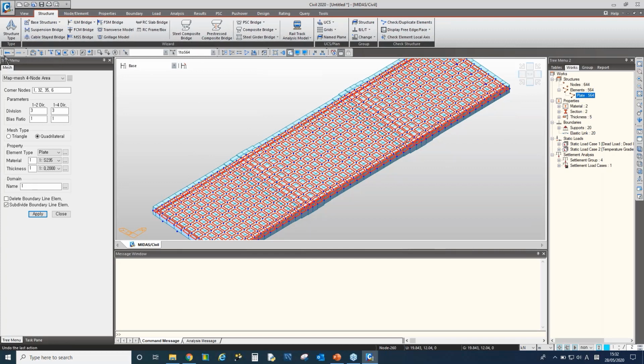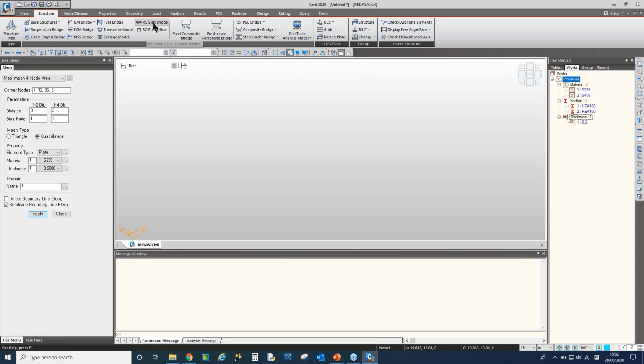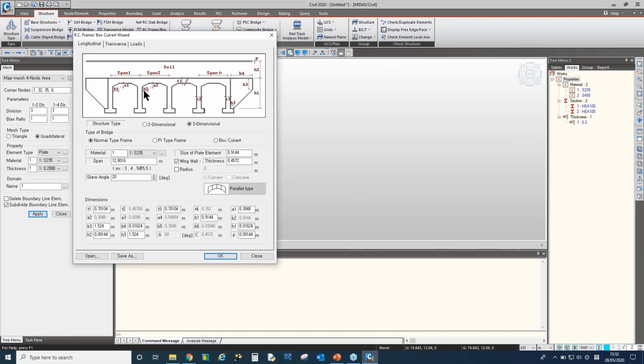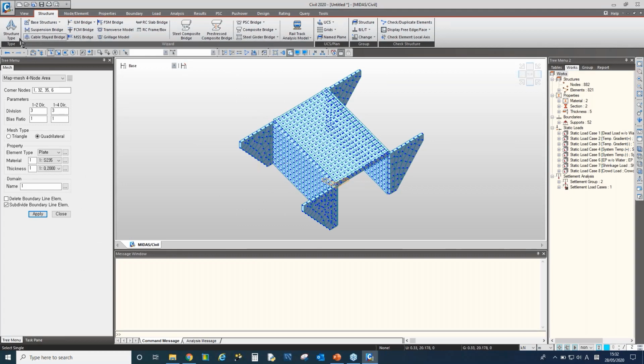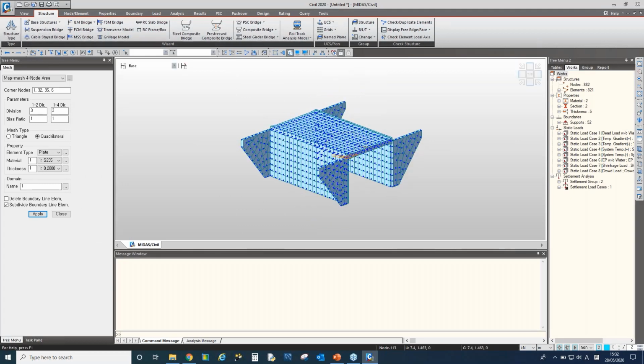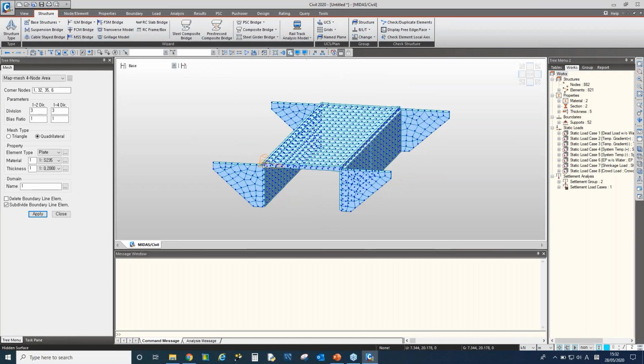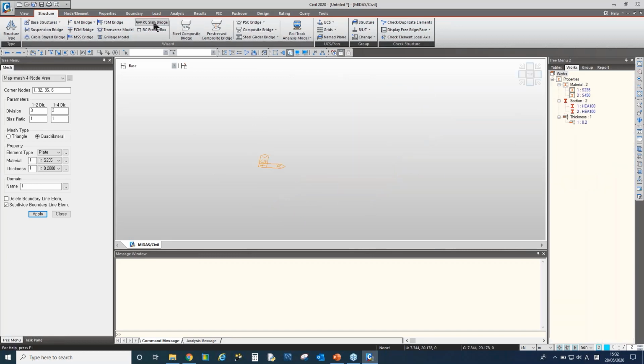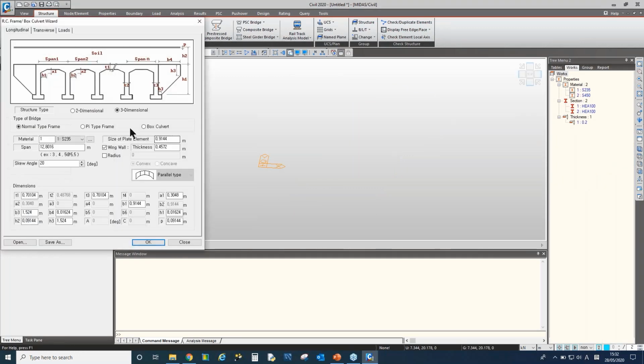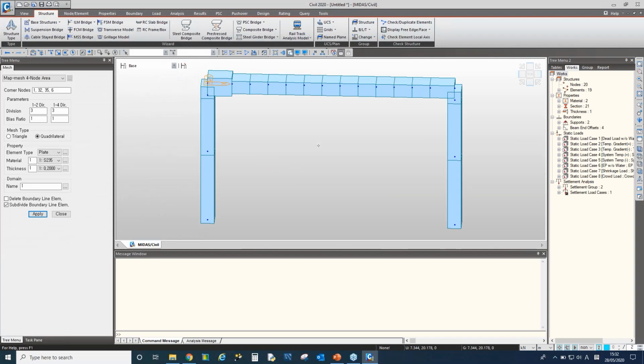And also, I'll undo the wizard and I'll show you the RC frame box wizard as well. It can be a frame type. This is a three-dimensional model, and also it can be 2D type. If you click on two-dimensional, then it will create only the plane element for the plane.